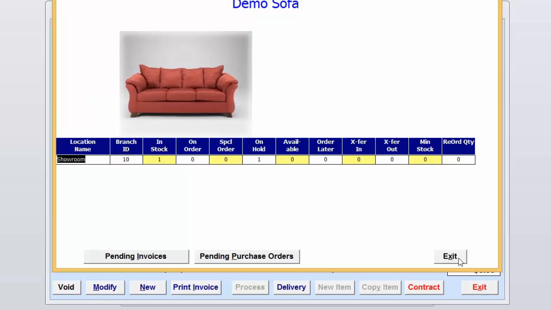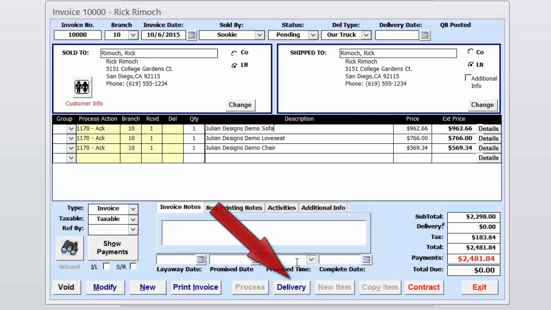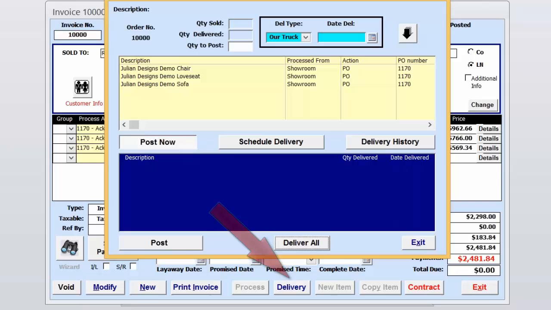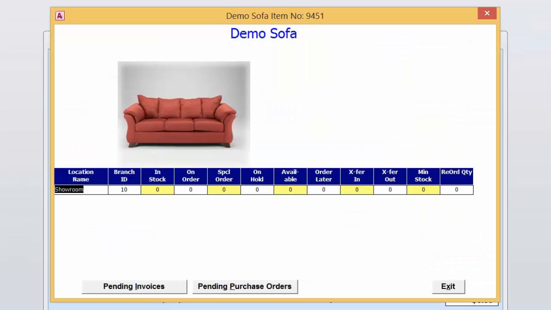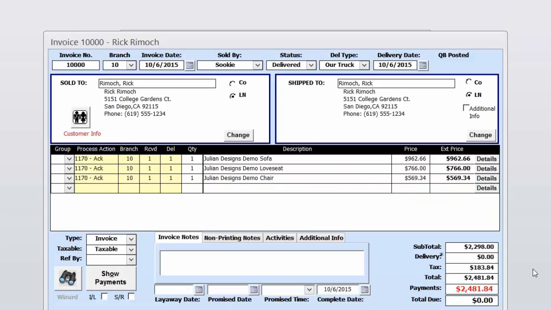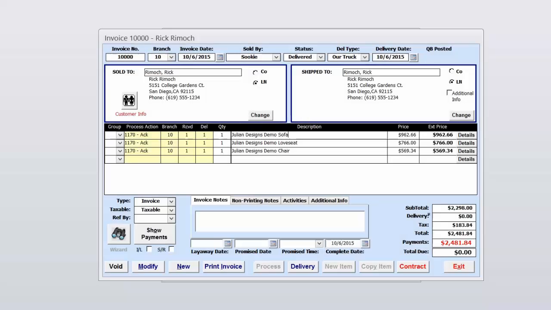So now we're going to deliver it. Simply go here, deliver all, post, and now we're back to zeros. We just did the whole cycle. We added a description, we made a tag, we sold it, ordered it, received it, and delivered it. It's not very hard.